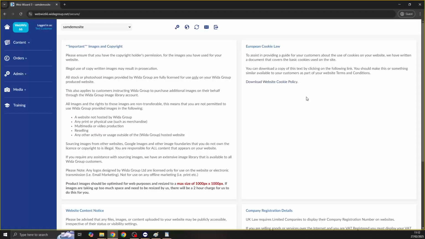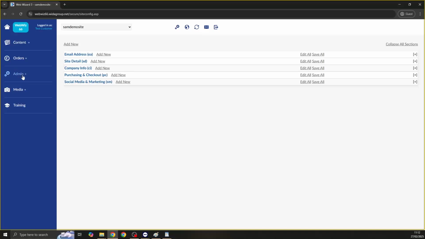Hi, in this session we'll be covering the site config area of the web wizard. Here you can edit some of the global settings for your website, such as email addresses, phone numbers, company information, and various messages that display around the website. To access the site config, you can either click the cog icon on the banner at the top, or under admin and then site config.